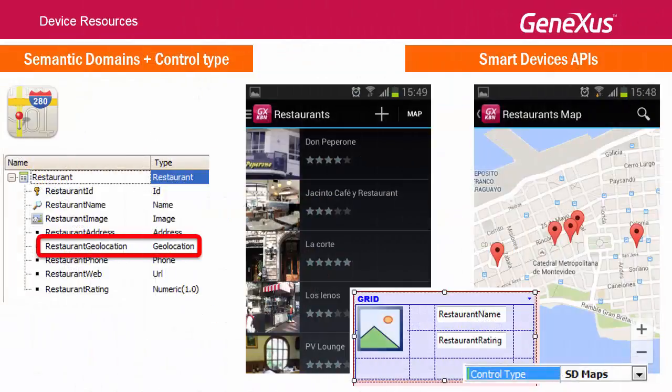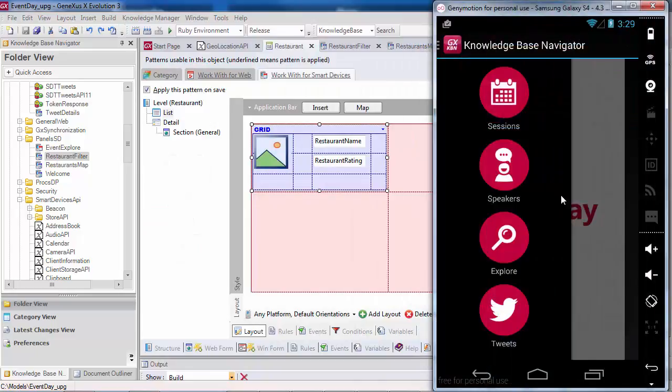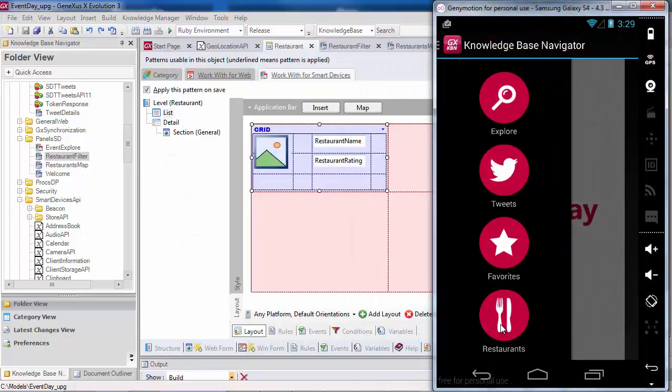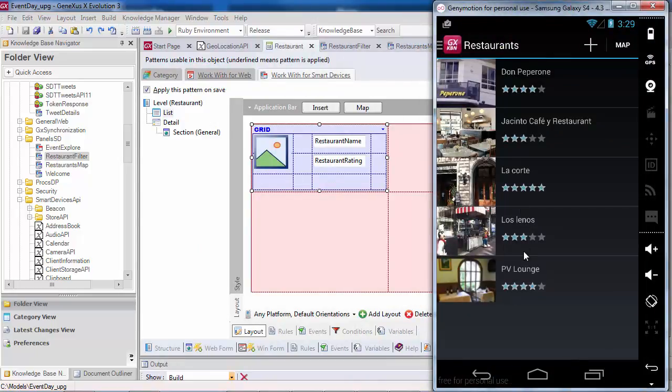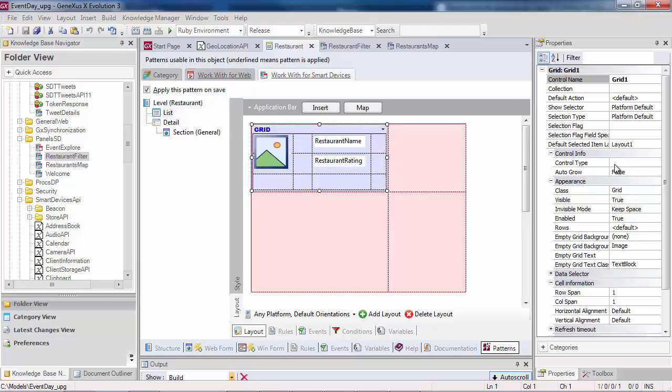We've already used the geolocation semantic domain when we wanted to show restaurants, not as a standard list, but as dots on a map. To do so, we only had to change the control type of the grid to SD Maps. In our application, we've implemented the list of restaurants corresponding to the work with node, where the grid has the default control type.